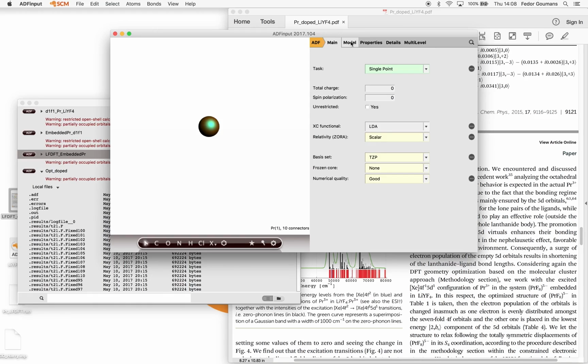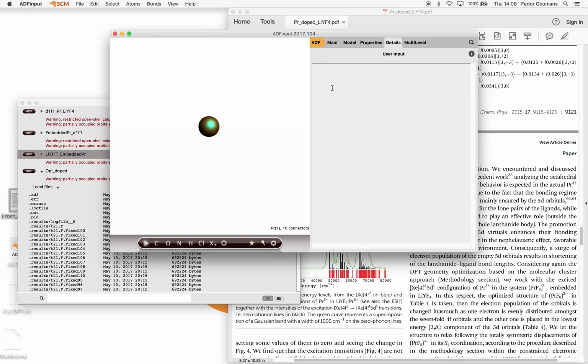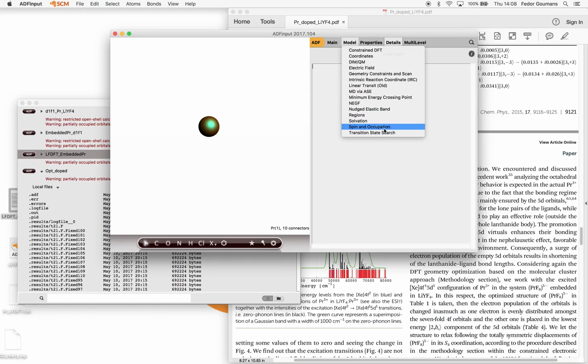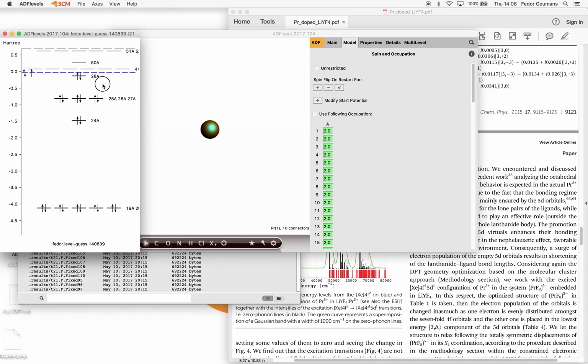And now we need to define which orbitals are going to be partially occupied. So the 7 orbitals over which we are going to smear the 2 F electrons of praseodymium 3 plus. And there are 2 ways that one can do that. If you already know which orbitals are going to be occupied in the detailed user input, you can set here the occupations key block. If you have a small system such as an atom, you can actually run an ADF guess, which will do a small crude calculation on your system, which will give you an orbital level diagram.